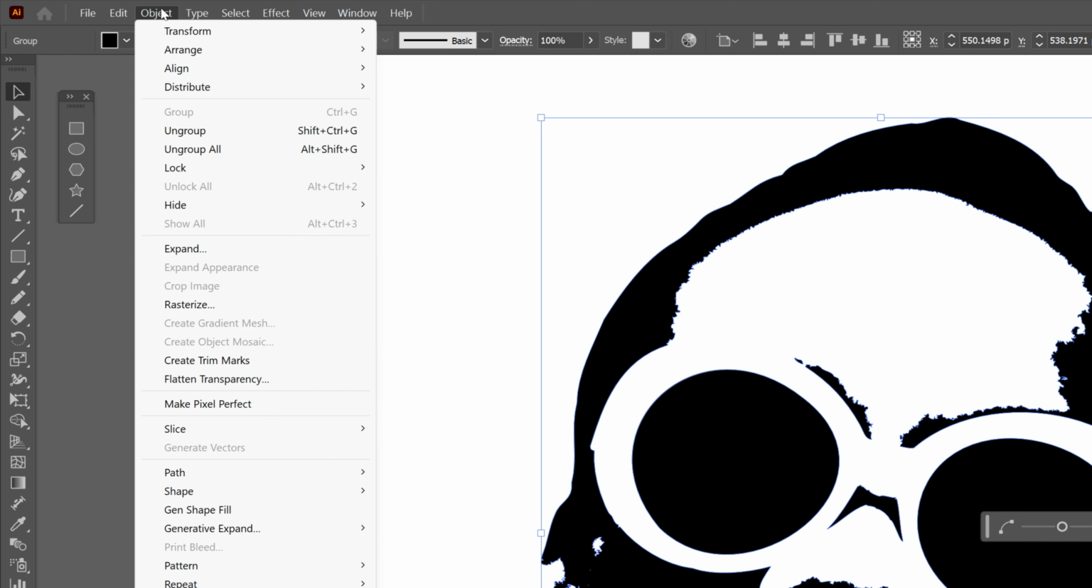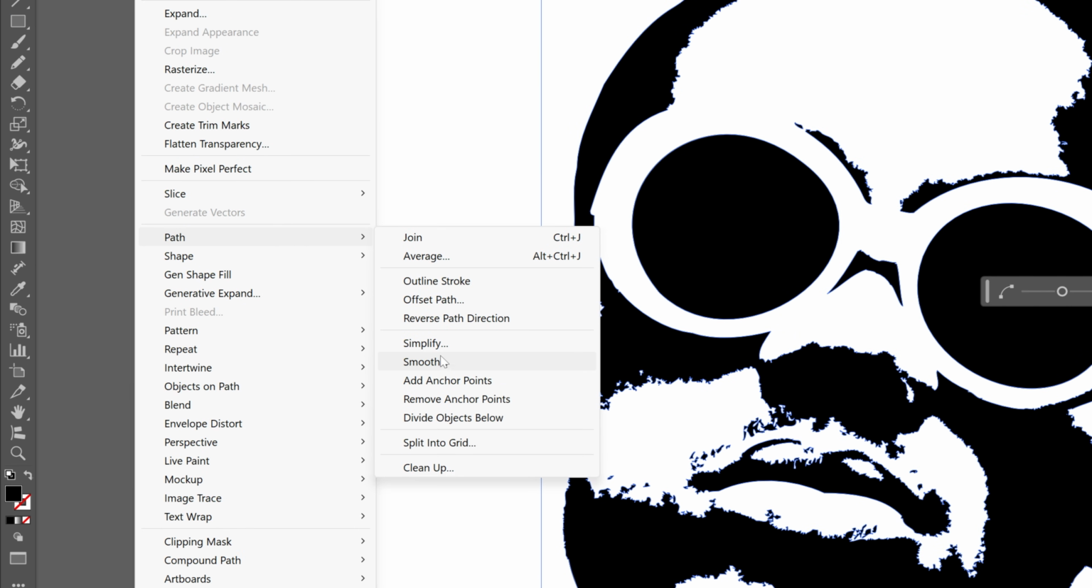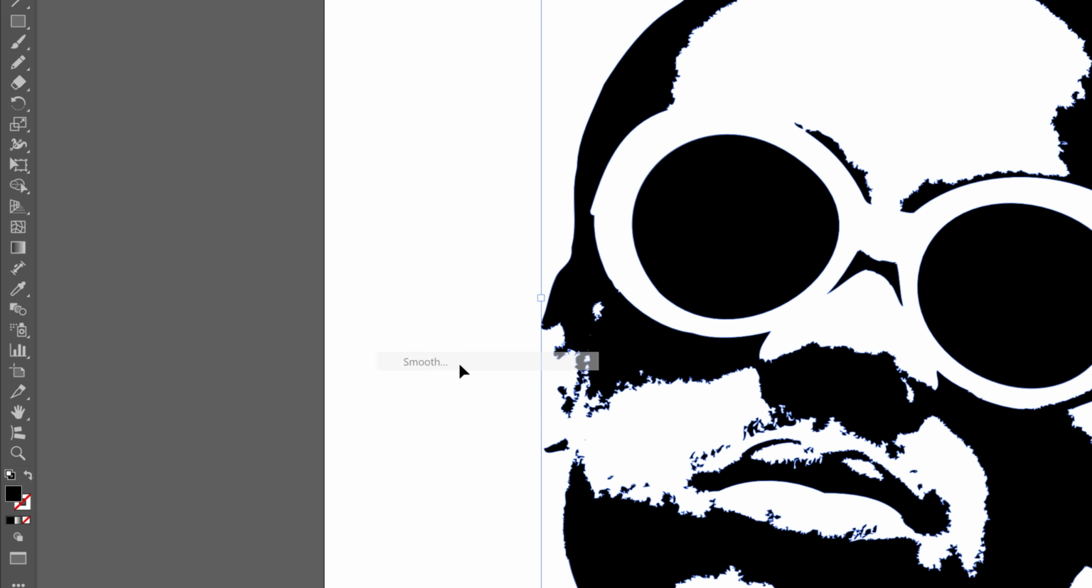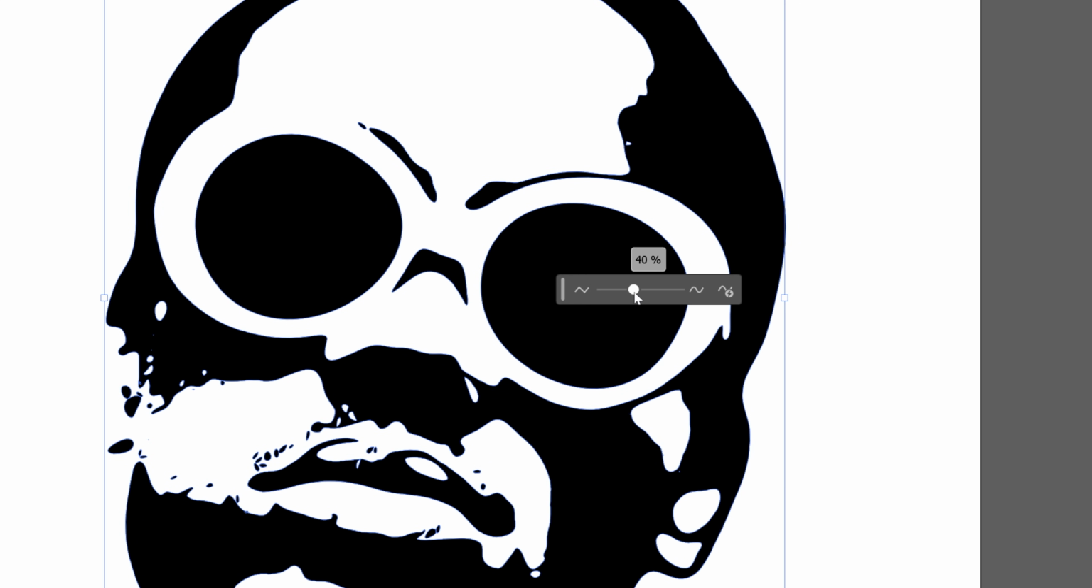And now I'm gonna go back to the object, path again. And this time I'm gonna go and select the smooth. Now this option is gonna be available only in the newer Illustrators. So I'm gonna select it. And here we got another handle, and I'm gonna increase it. And this is gonna smooth out the whole composition, removing all the details. So now you can see the lines look really clean.